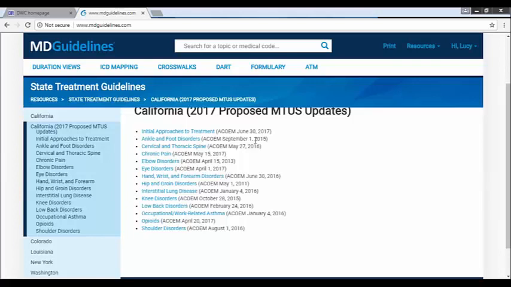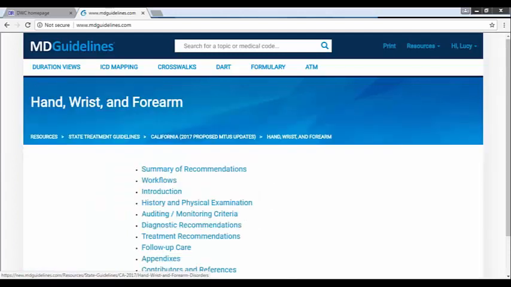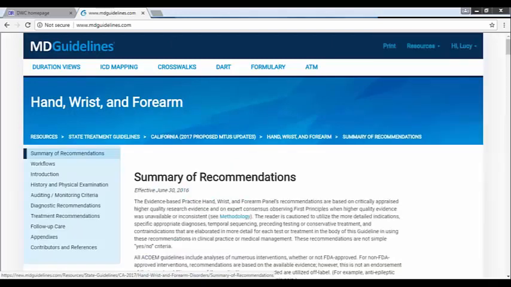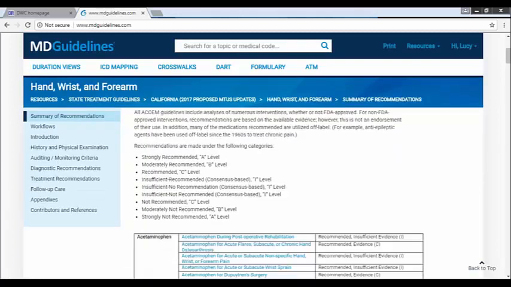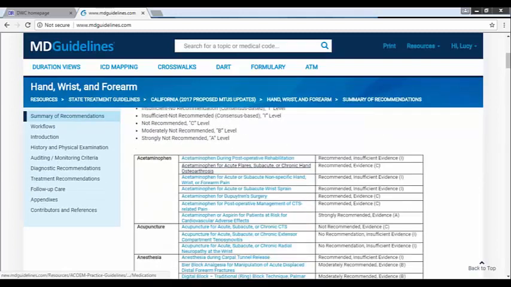The next thing I'm going to do is open up a guideline and talk a little bit about how the guidelines are organized so that you can quickly get to the information that you're looking for. In this case, I went ahead and opened up the Handwritten Forum guideline, and I'm going to start right here with this summary of recommendations. So this is a table of all of the recommendations that are available in this particular guideline.